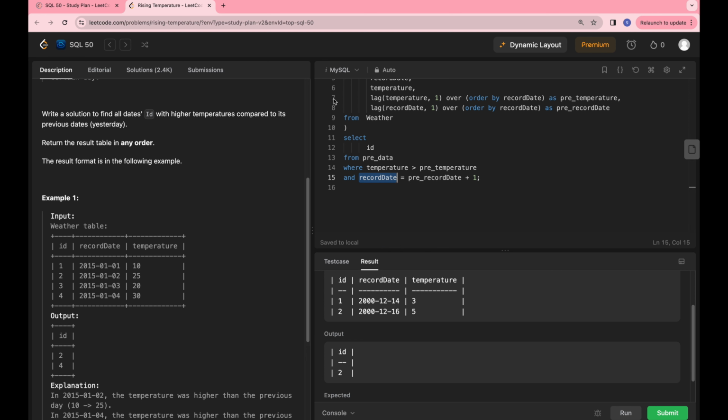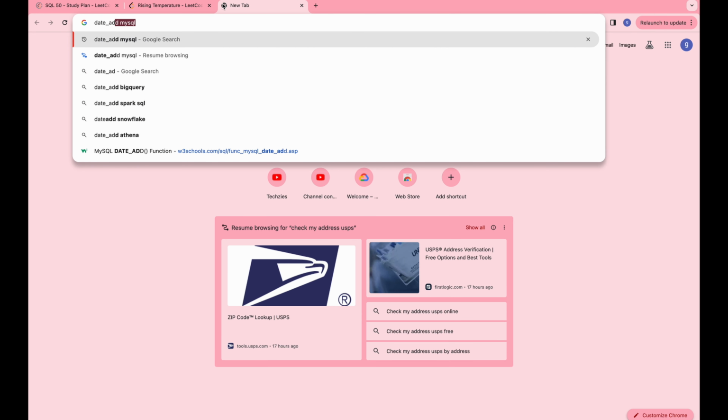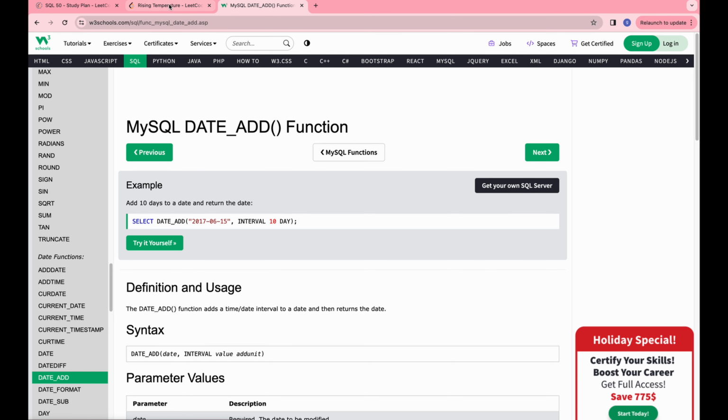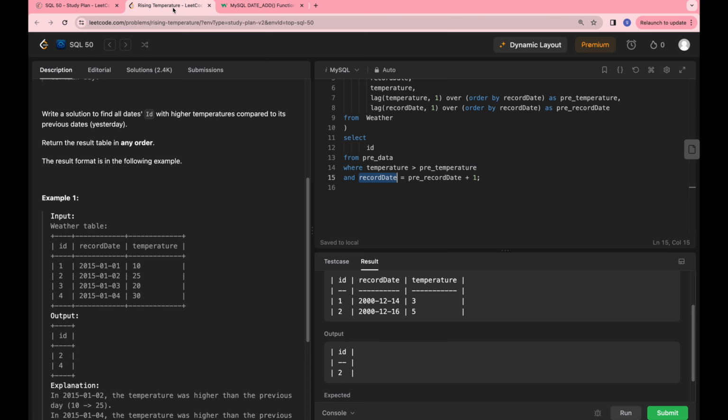So the syntax for the plus 1 date in MySQL is date add. So it's gonna be date add previous record date interval 1 day, because we want it to be consecutive. So it's gonna be date add pre-record date interval 1 day. Okay, so let's take a look.